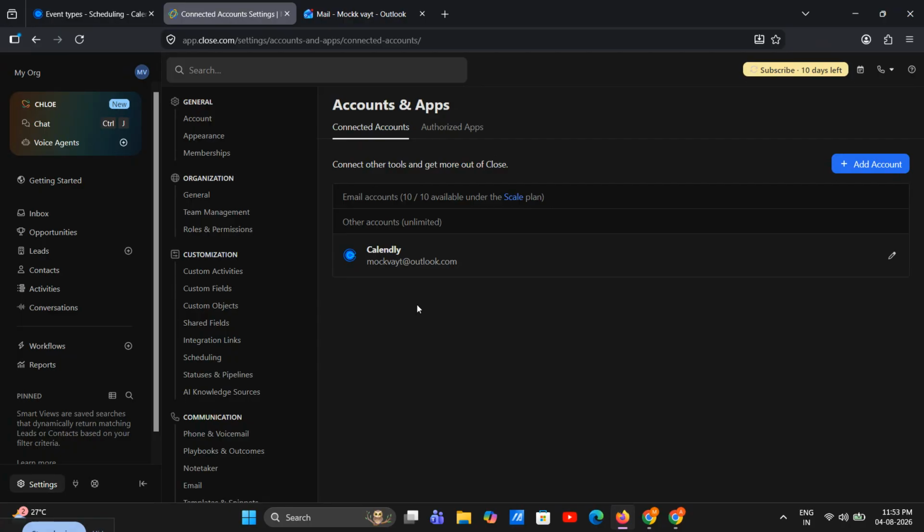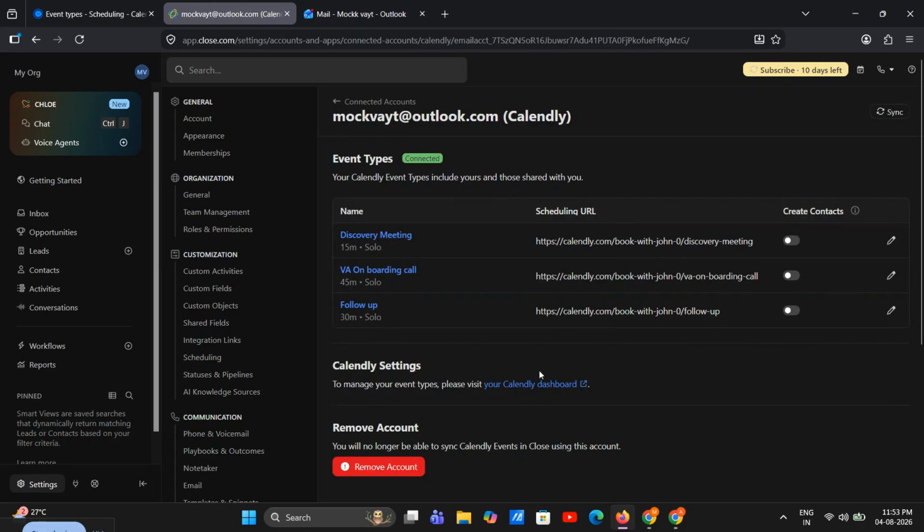Here, you should see a list of apps and accounts that are currently connected. Now find Calendly in your connected accounts list and open it. This will take you to the connection details for Calendly, where you can view or manage that integration. When you're on the Calendly connection page, click Remove Account.